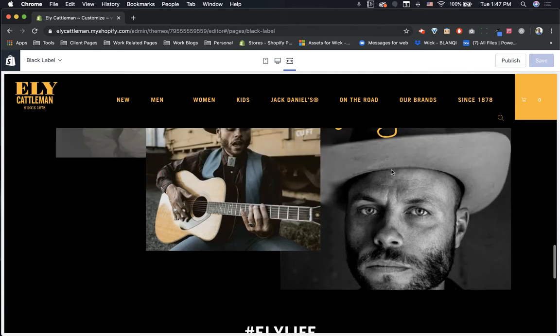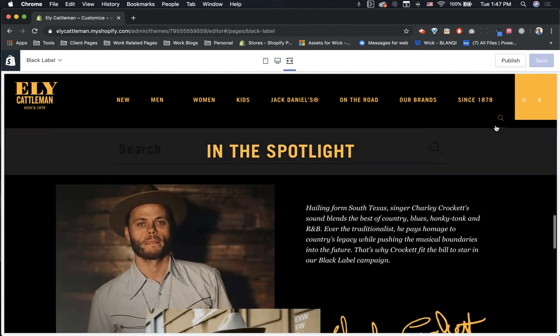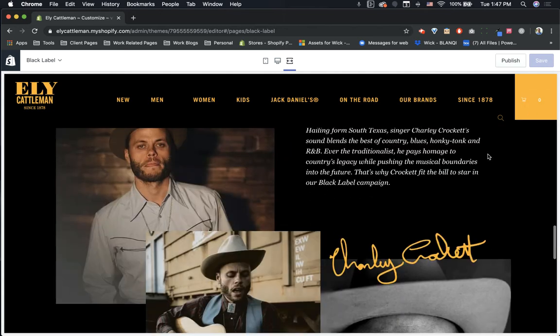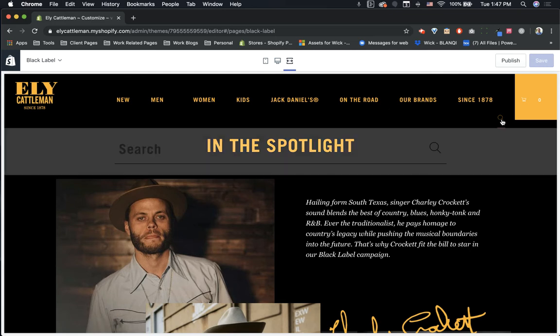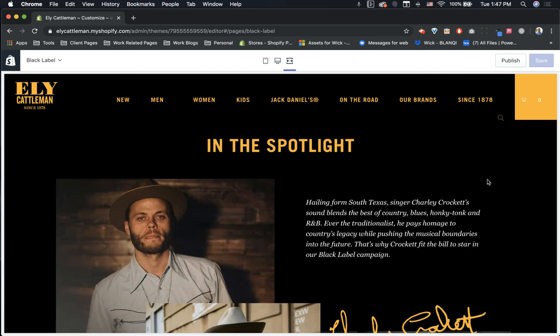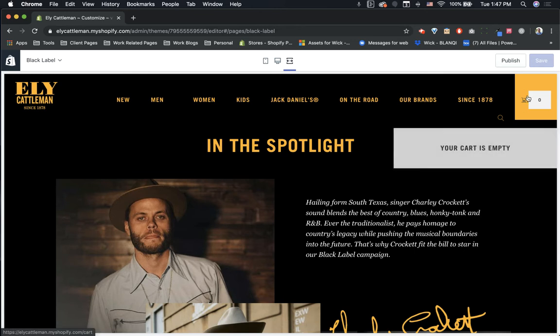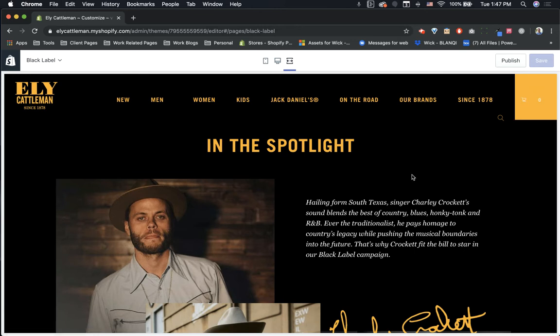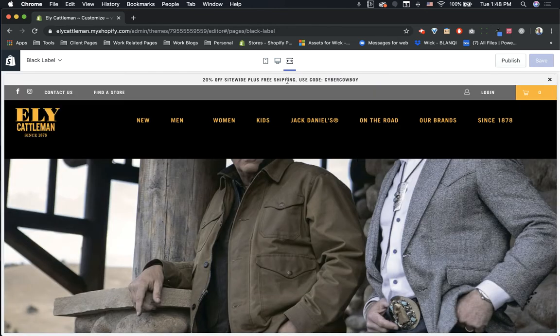Everything is black and gold. So we've made those changes on the sticky navigation. You can see the search kind of drops down, but that's how it is on the live site too. And then we've got this yellow cart area. So that is the desktop.